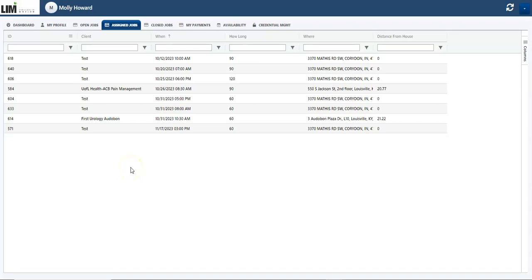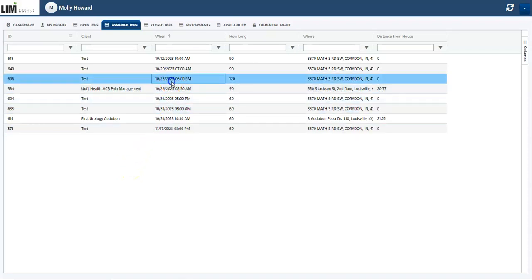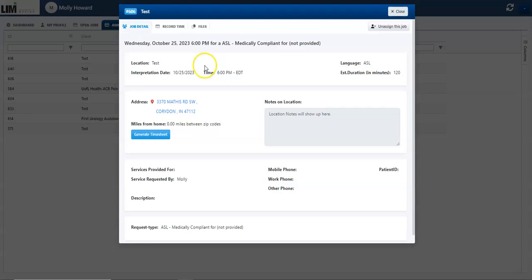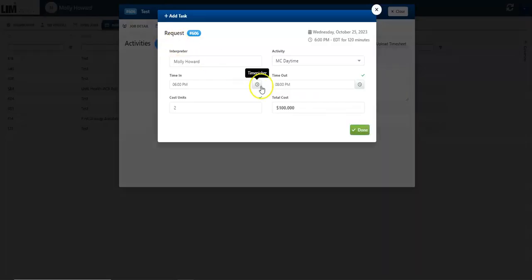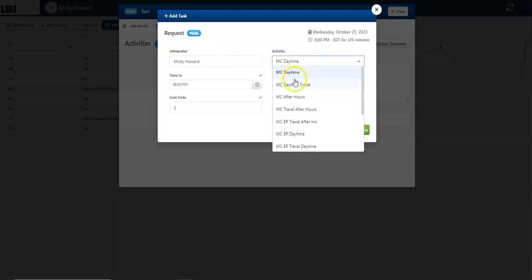Let's close out a medically compliant job. This one also happens to span business and non-business hours. You can see it started at 6 p.m., which means our travel time is going to be during non-business hours. I'm sorry, our travel time is going to be during business hours, and the rest of this will happen after hours. We're going to record the time. This is a medically compliant job, so hopefully the medically compliant, or MC, rates are pulled here first.